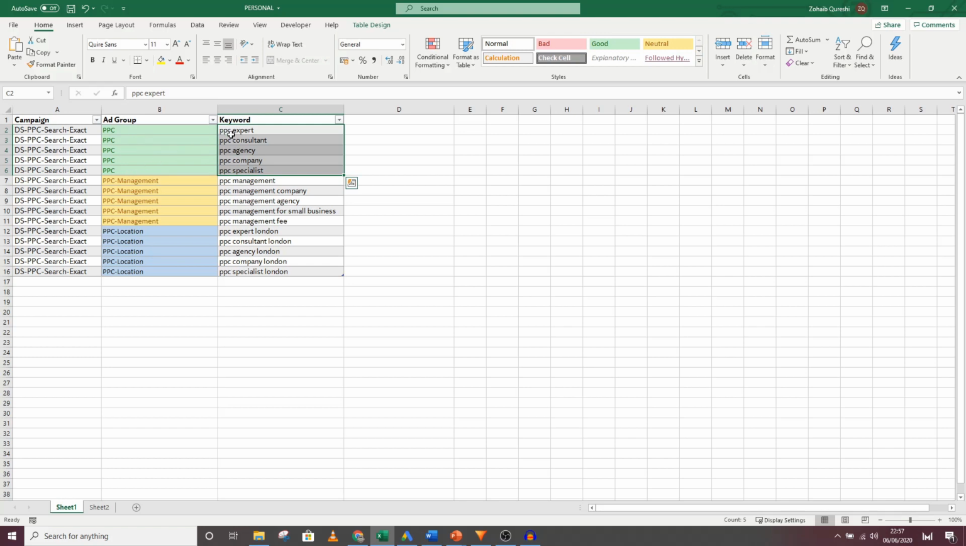So say, for example, here we have these 5 keywords. They will be included in one ad group, and that ad group is a PPC ad group. So against each of these keywords, we have the PPC ad group added next to them. Same with the PPC management ad group. All the keywords are going into this ad group, but we need to make sure that we have the ad group added against each and every single one of these keywords.